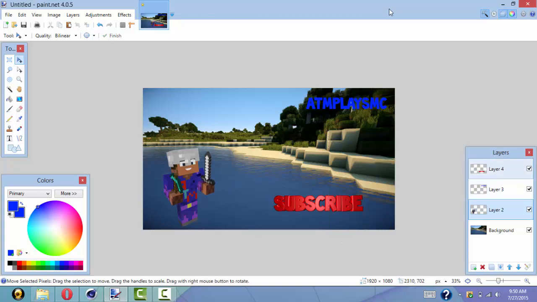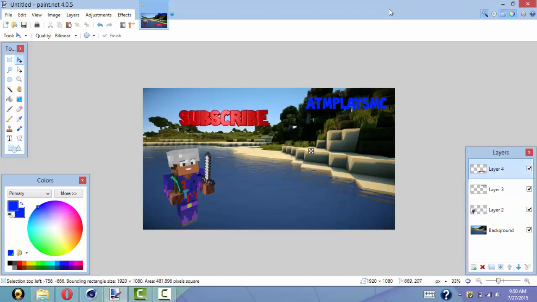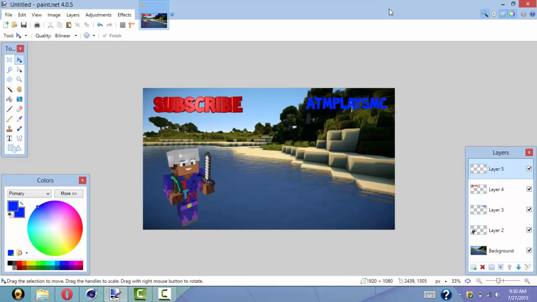Always got to Control D, and then bring, oops, let's back that up. I did not select the right layer. I wanted to move the subscribe button, so I got to go to layer 4. Bring the subscribe up here if you want to, and then bam. Now let's add in the box. This box that I'm about to add in is the box for you to put your videos in.